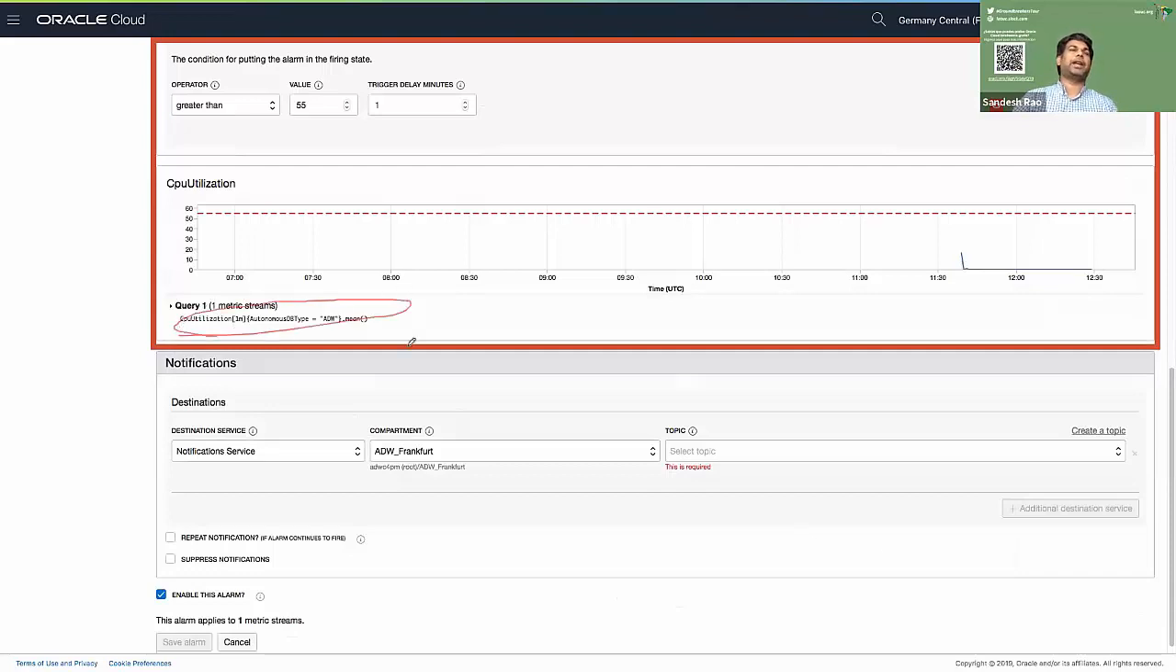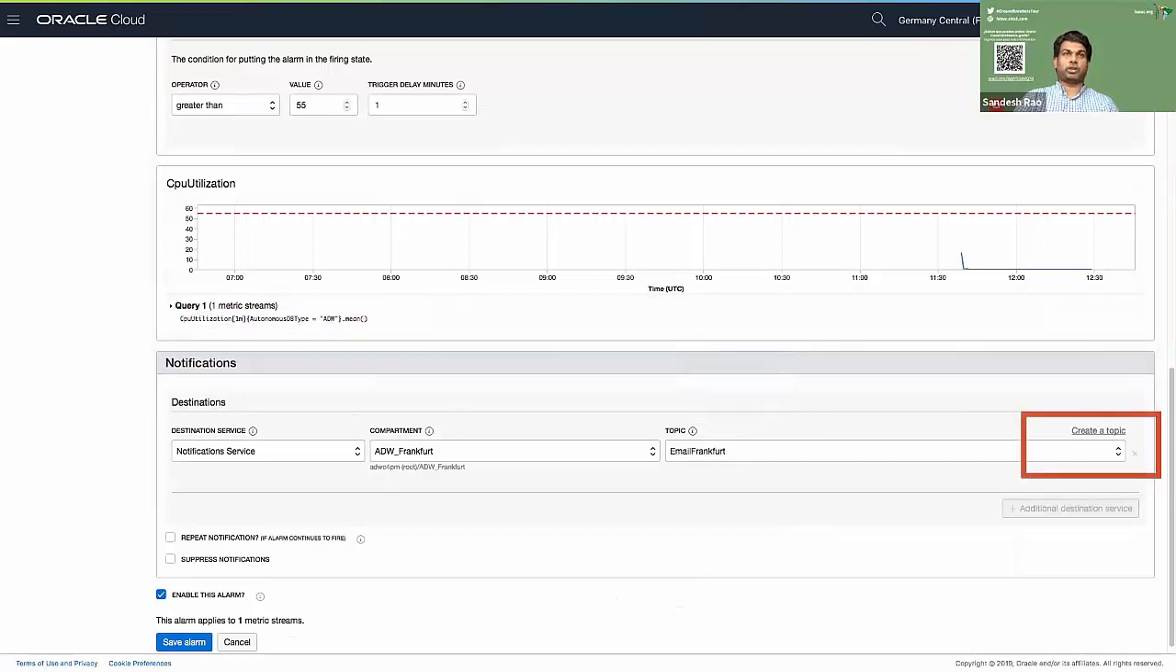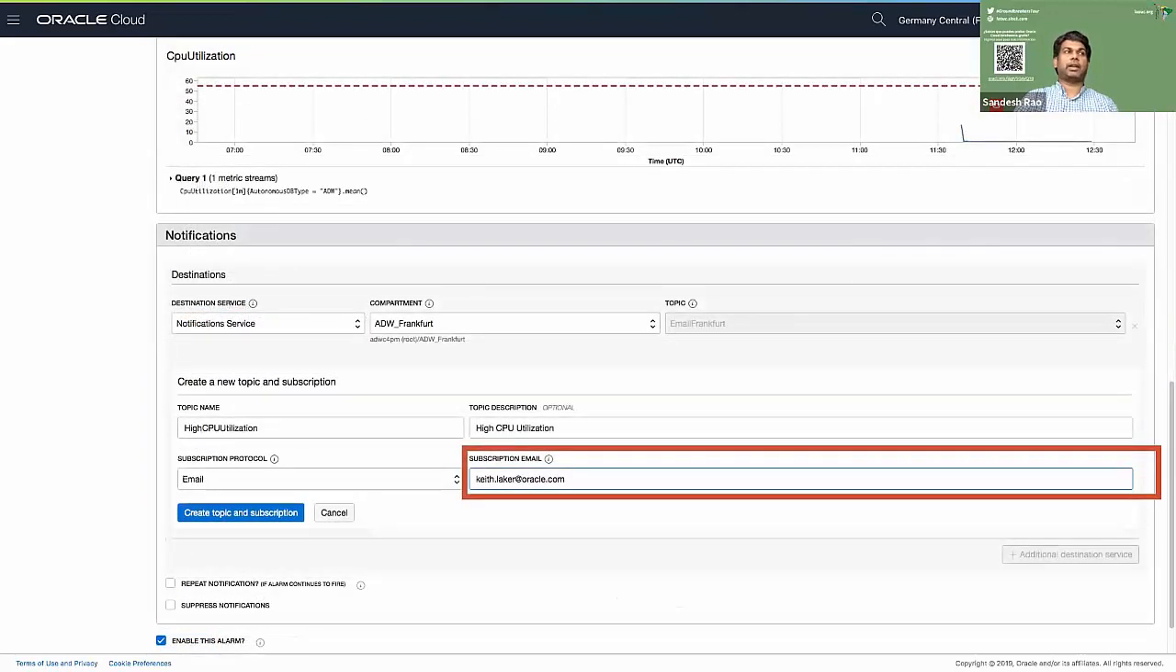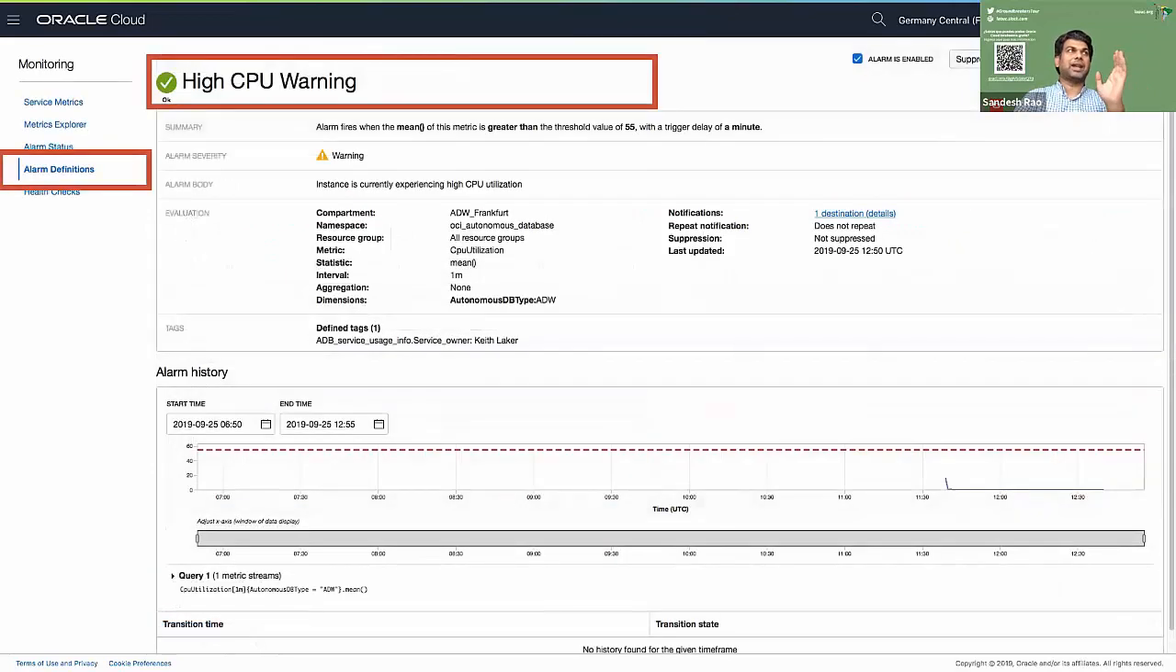This is called MQL, the metrics query language. This is basically saying CPU utilization, and we'll talk a little bit more about this as we go into the presentation. Then I pick an email option, and I create a topic for email where I can specify that when this happens, this particular person has to be emailed. It's that simple. So this is how I create an alarm when CPU utilization goes above 55%, measured as a mean over 1 minute, and I can send this out.